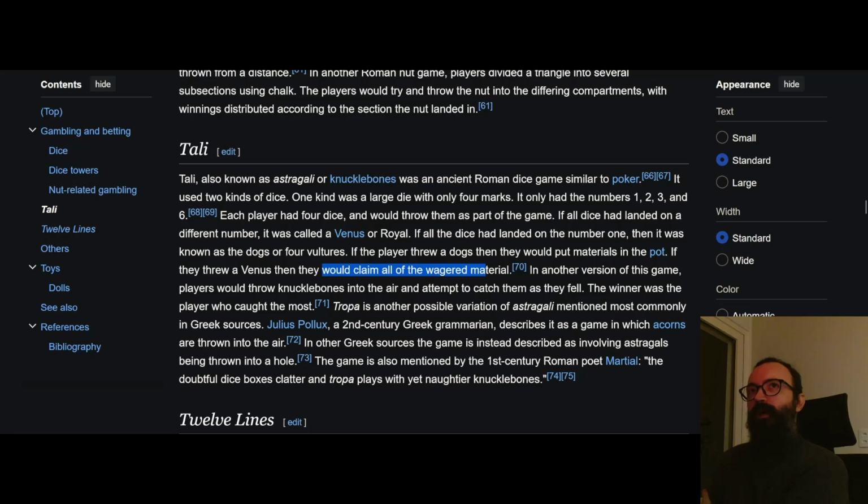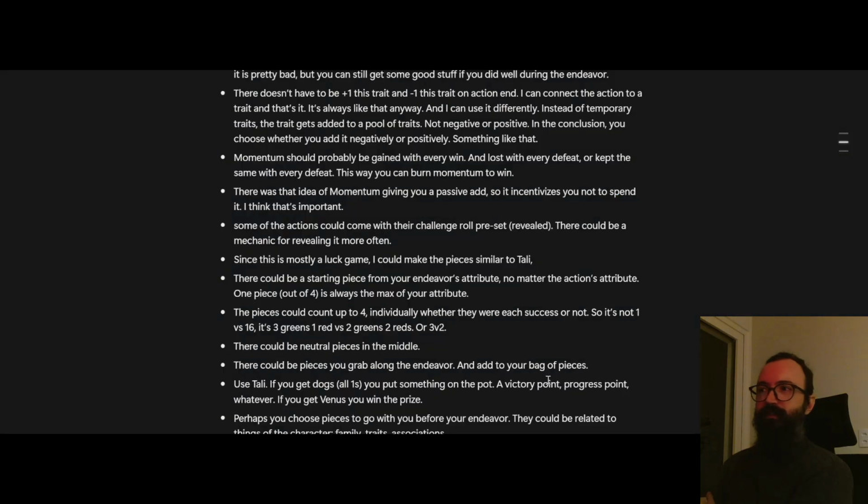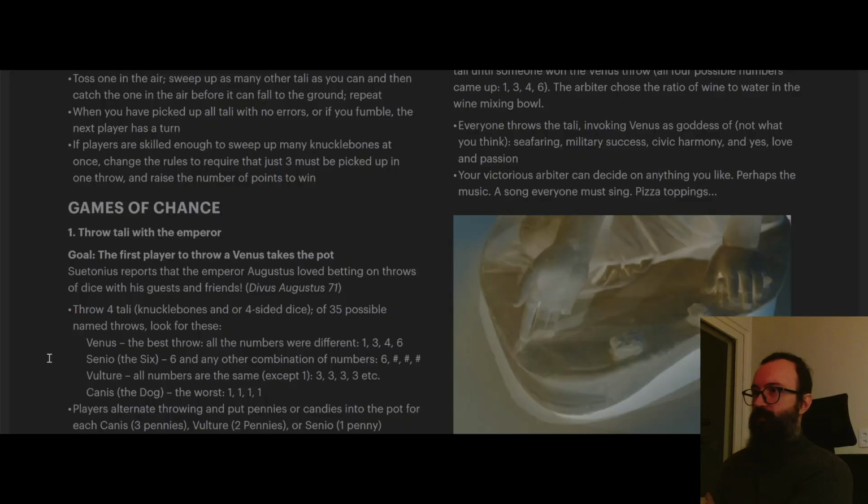But I decided to use this four-sided dice to make my prototype because it sounded interesting, right? We don't see many games with four-sided dice. So I started having ideas about how that might work. I saw from my research that the Venus roll was the best roll, and that was one of each. So I started thinking, okay, what might the other rolls be? So I decided, let's make two sides roll.